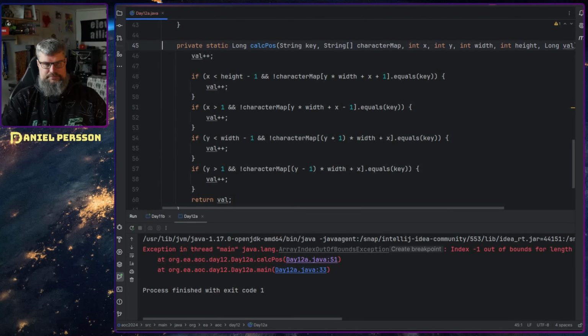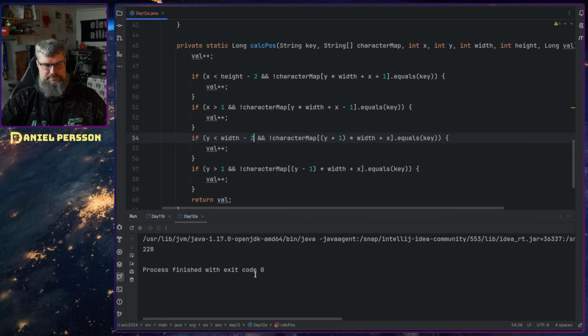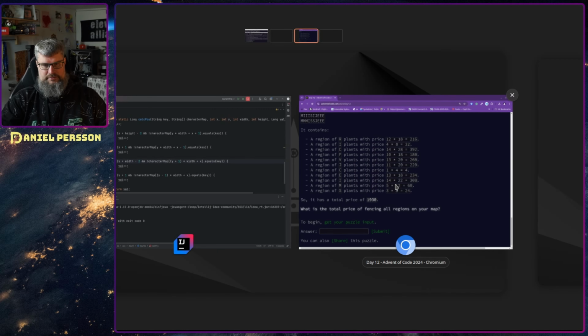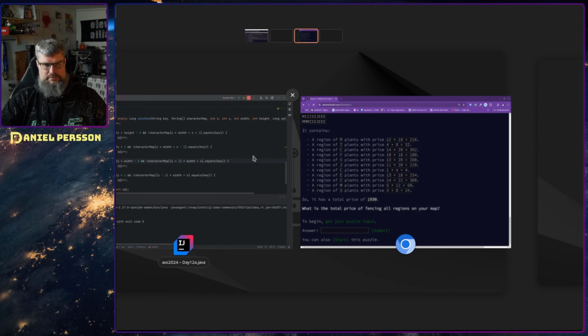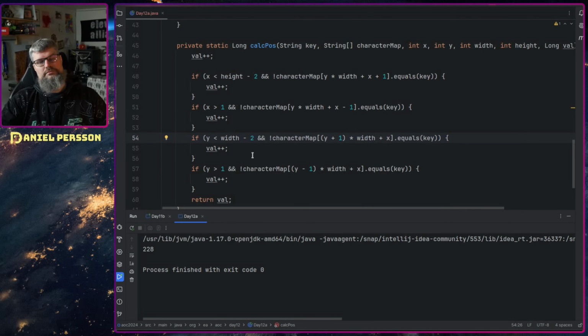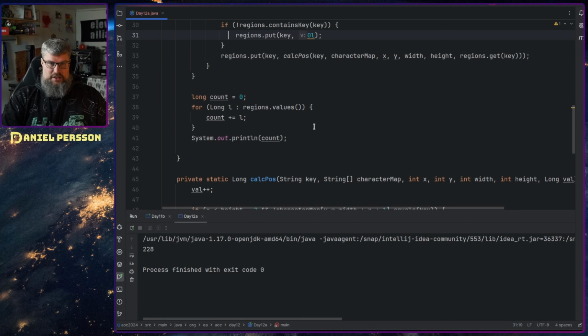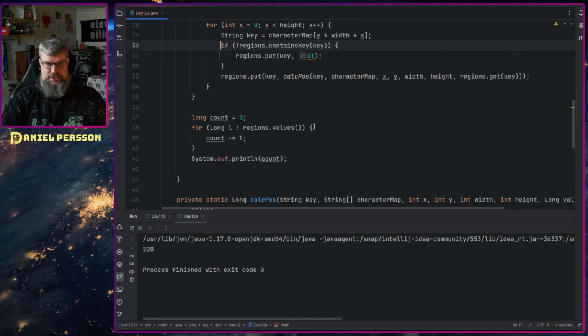But I think we need to have 2 here, or else we will get out of bounds as well. See? 228, that's not true. Yes, we need to have the actual plants because it's not a multiplication.